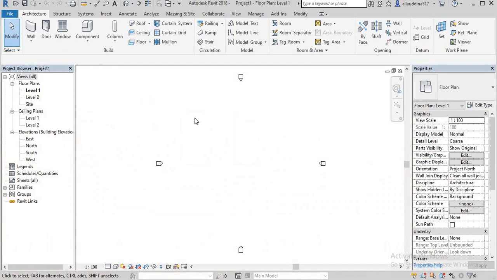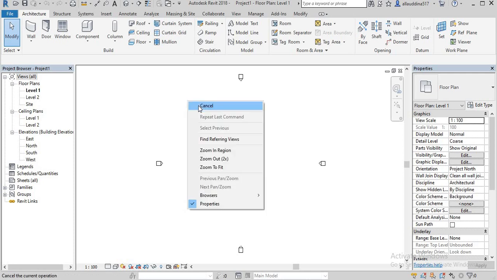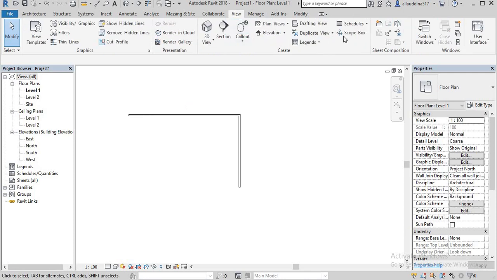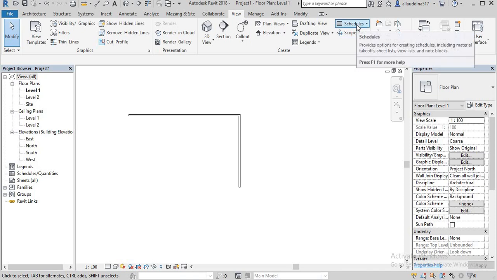So let us discuss the Revit topic. Let us see how to take a schedule with the wall information. If you want to take the wall information here, what we are going to do is just make a schedule.